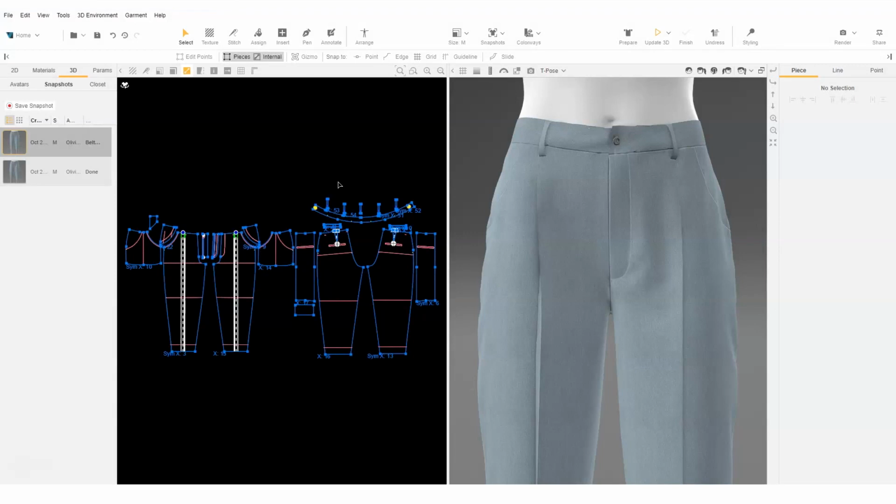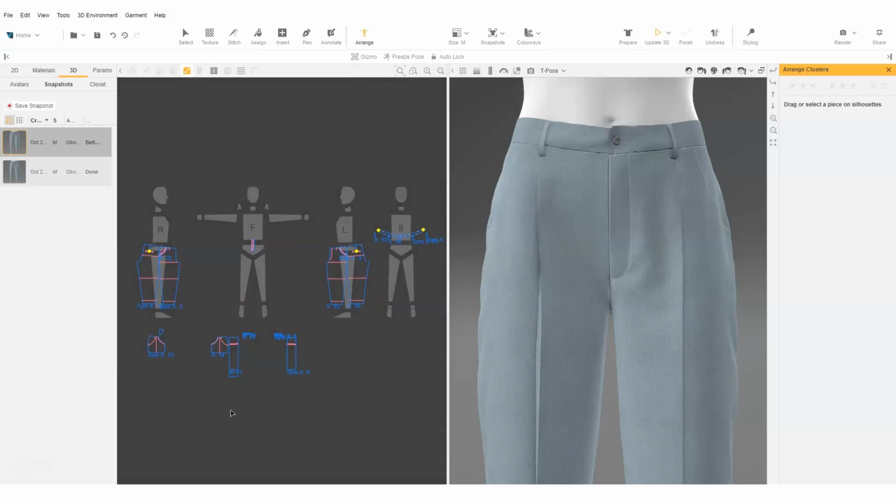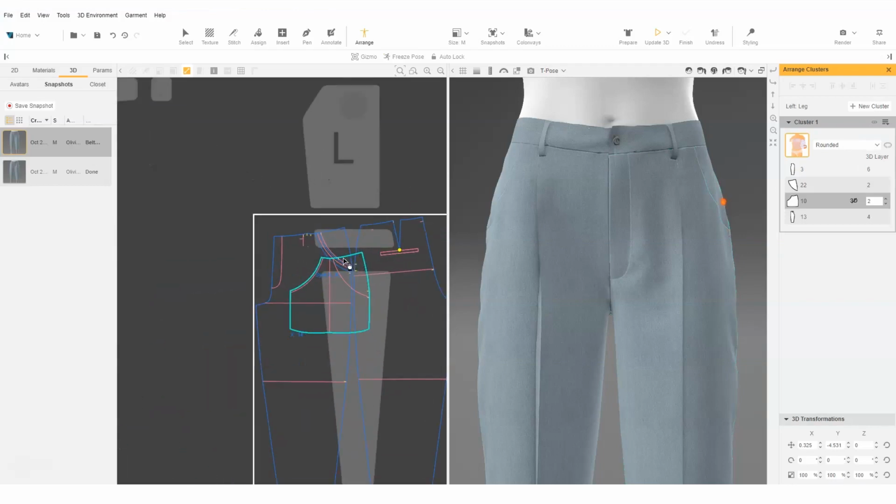Let's start with the front slanted pockets. We have already stitched the pocket facing. Now we will arrange and stitch the pocket bags. Let's arrange the pocket bag in the side leg. We place the pockets so that the portion that matches the pocket facing overlaps the pocket facing.